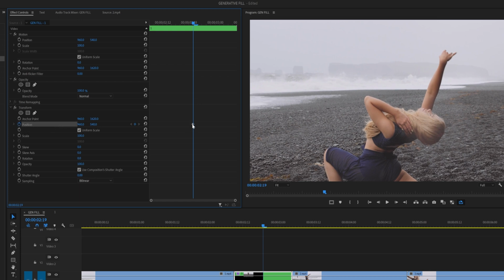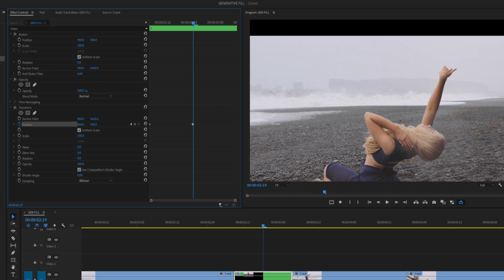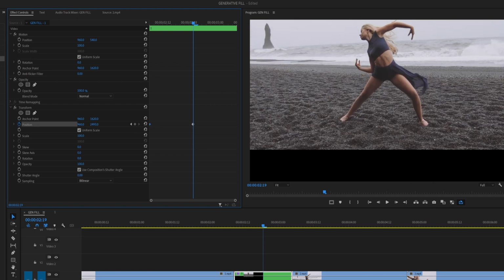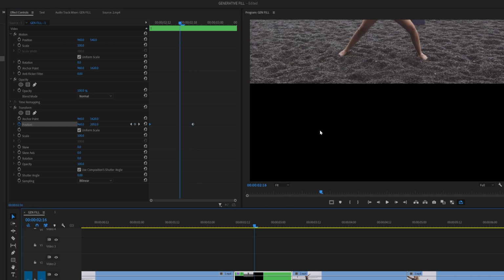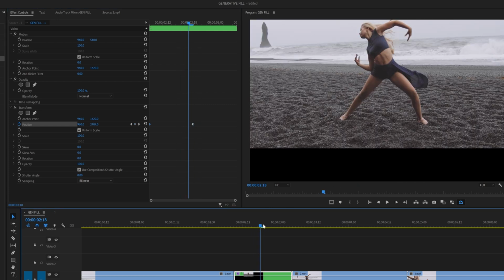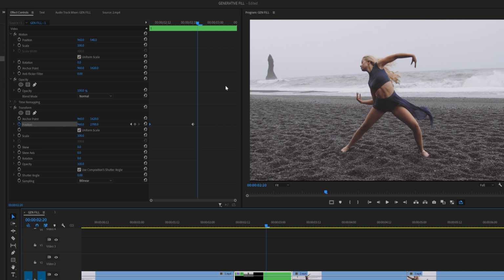Add a keyframe under position and drag that to the beginning. And now we want to go all the way up to the top. It's okay if you have some black edges on the transition portion, meaning like the middle area, but we want to make sure the top portion is fully full.